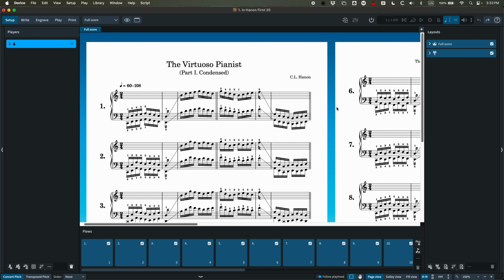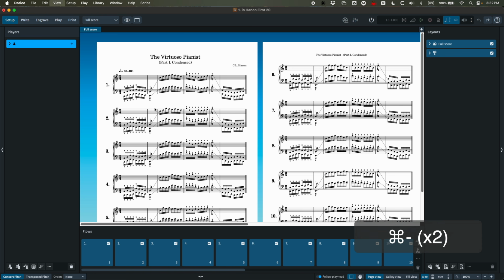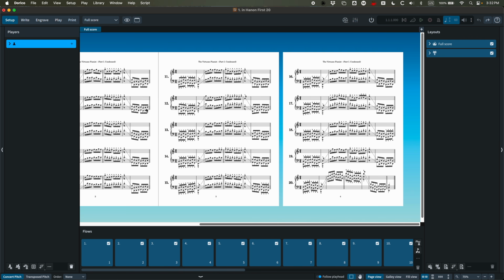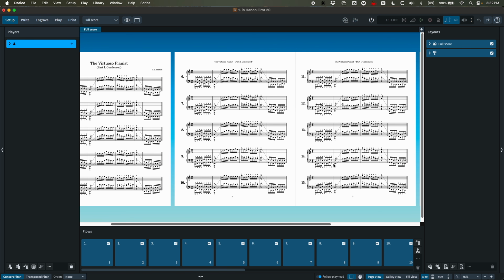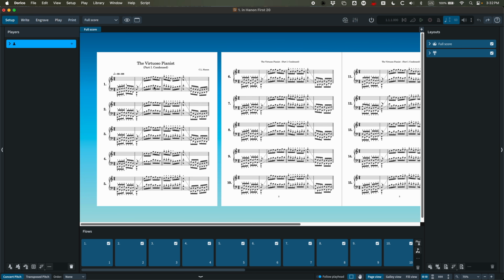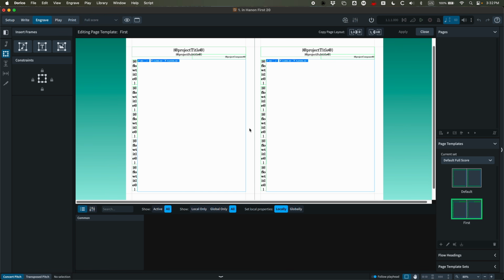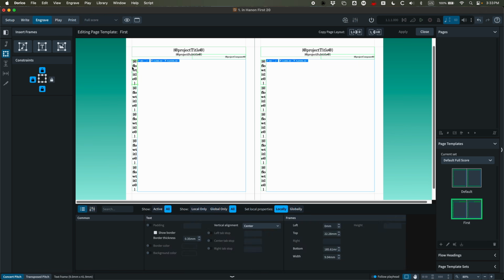So this one line is a whole page in the original Hanon exercises. And I said, well, this is a clever way to do it. I can actually get 5 different exercises on a page and reduce the first part from 20 pages to 4. So that's what I did here. And the way that I did this was, these are all flows. If I go into engrave mode and show you the way the page templates are set up, there's actually extra text frames here with the flow title token.